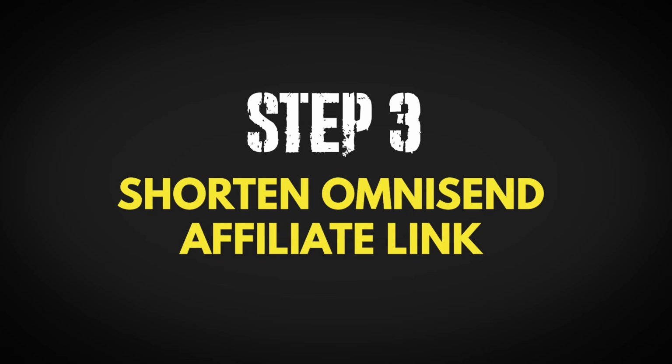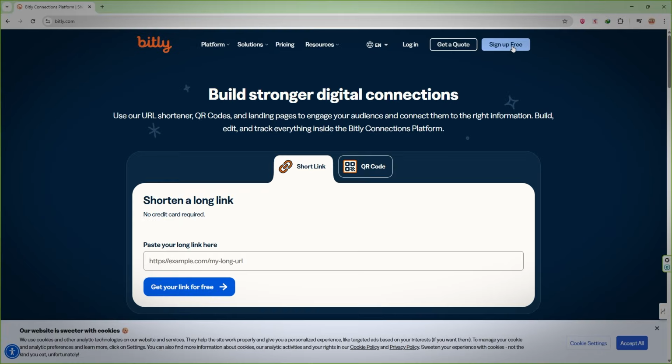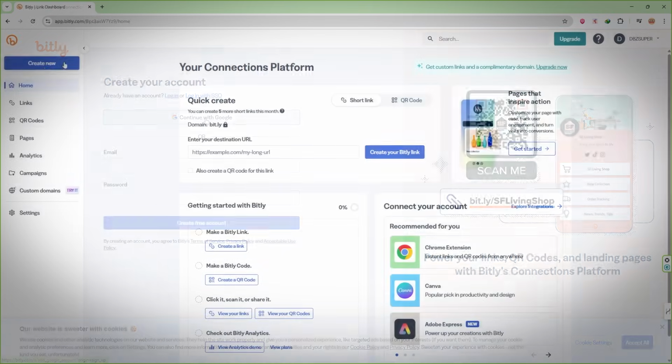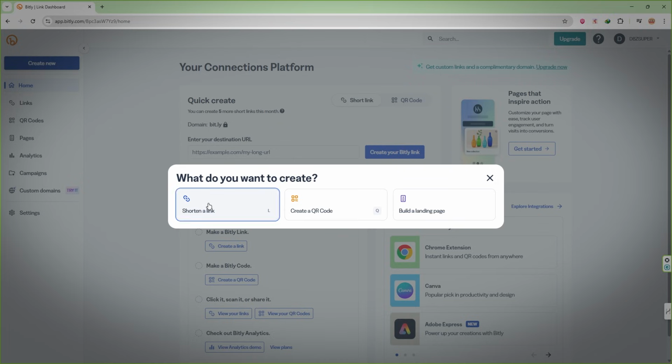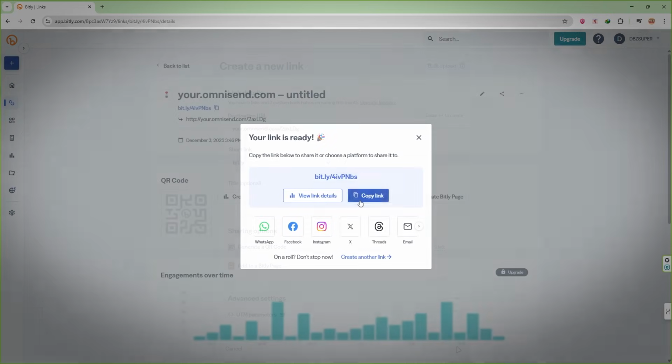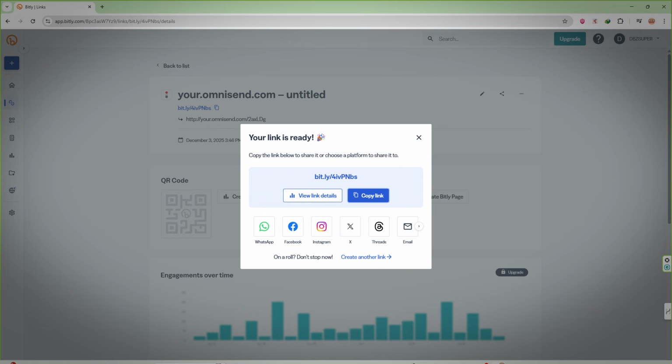Step 3. Shorten your Omnisend affiliate link. Now we'll make that long ugly link look clean and professional. Click on Sign Up Free button. Sign up using your Google account or email. Once you're inside, click Create New and then select Shorten Link. Paste your Omnisend affiliate link and click on Create Your Link button. Bitly will give you a shortened link. Now copy that link and save it in any safe place.